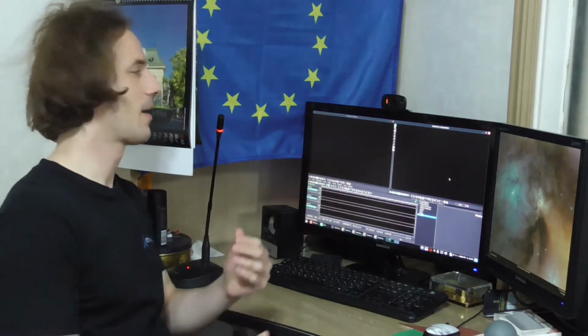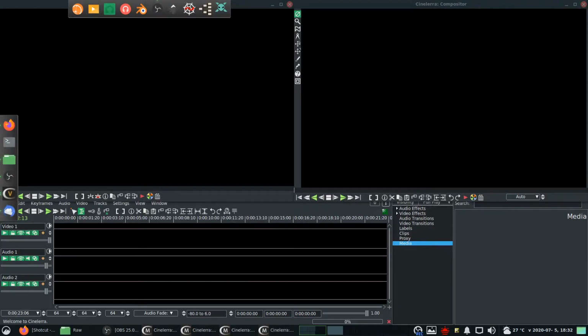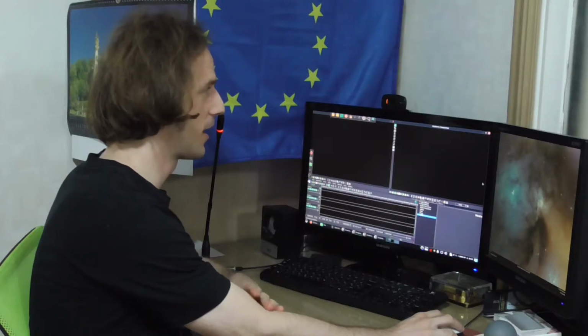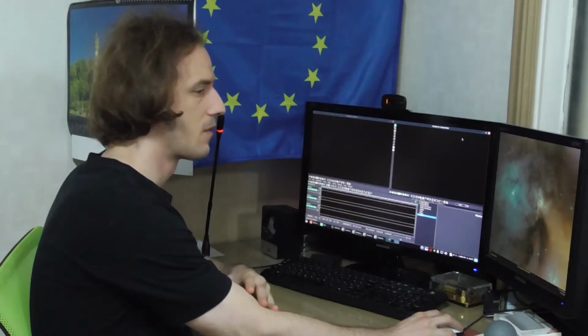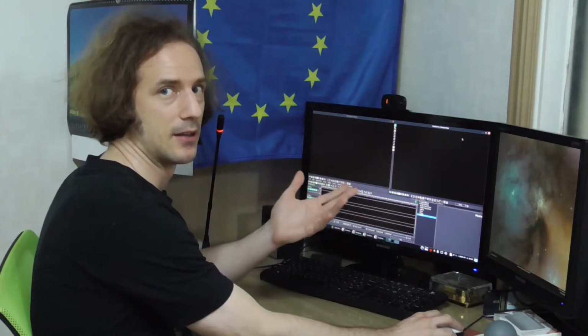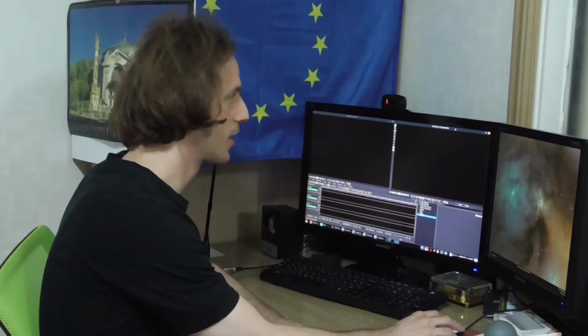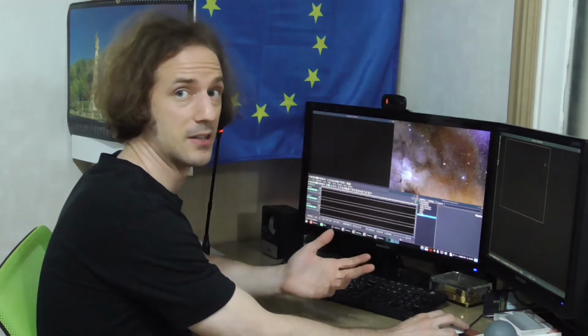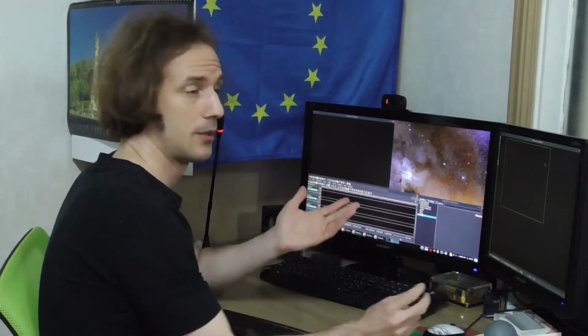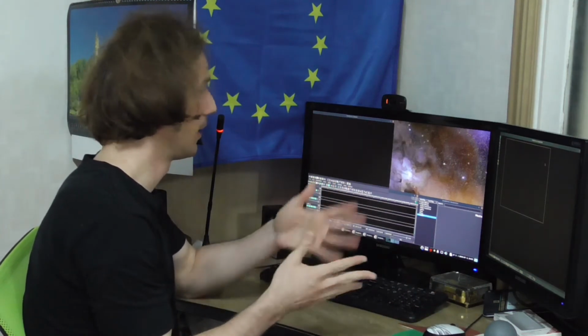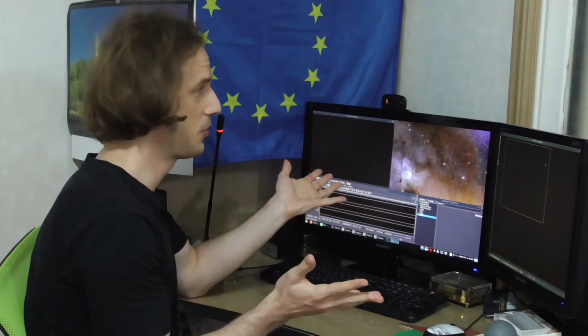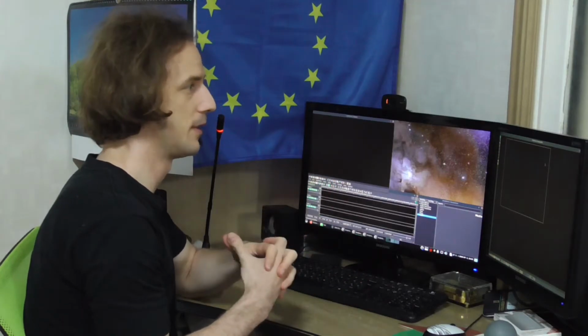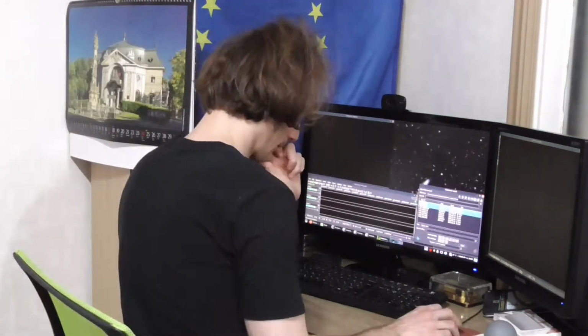Okay, so this program actually looks a little intimidating at first look. Maybe it is a good idea to first check out the description on the website, at least the getting started page. I will move the compositor to my second screen, and well, let's see what I can accomplish with Cinelerra.